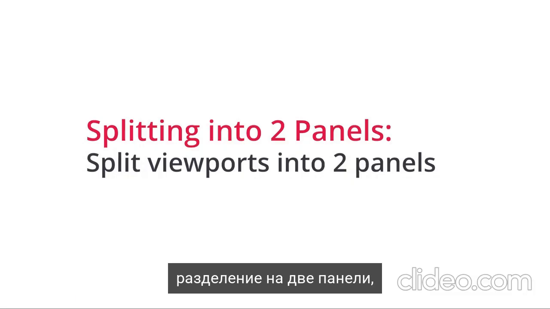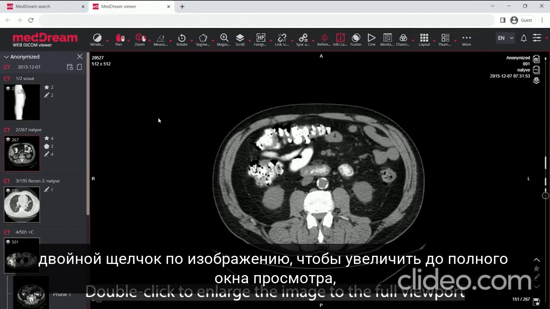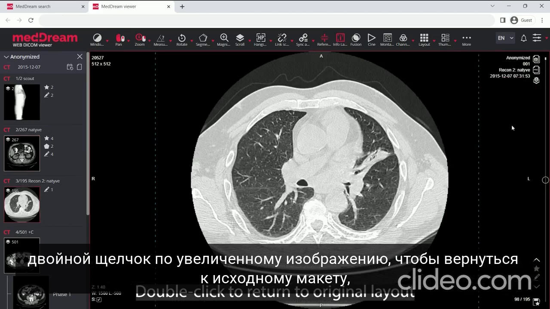Splitting into two panels. Possibility to split viewports into two panels. Configurable in User Settings. Double-click on an image to enlarge to full viewport. Double-click on a zoomed image to return to the original layout.